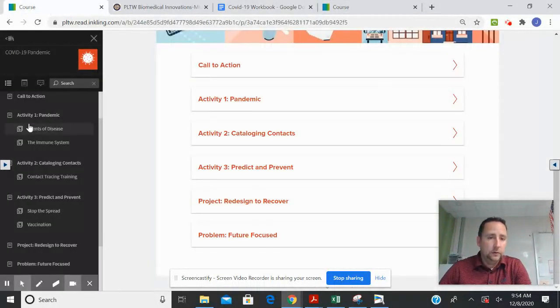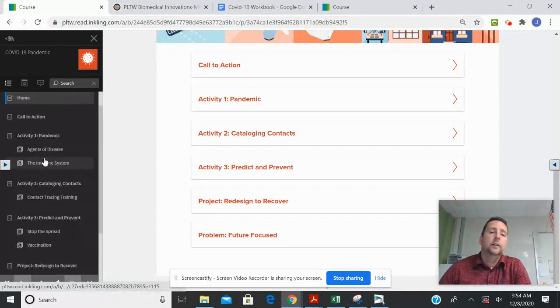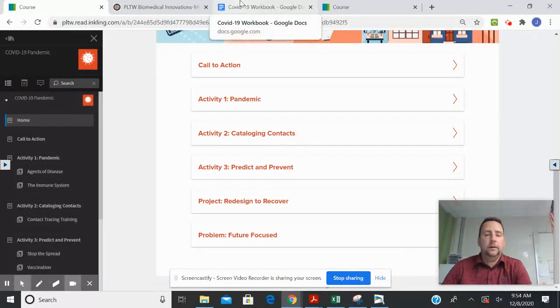Essentially, in this, we're only doing activity 1. We're not planning on doing these others at this point. We'll see how things go throughout the year if we decide to do any more out of this. But this is more of an overview of the pandemic itself.